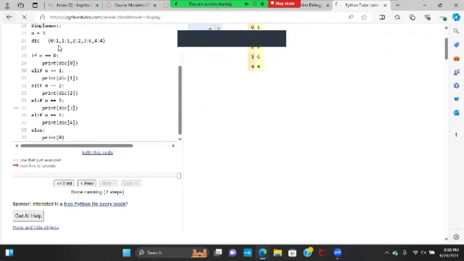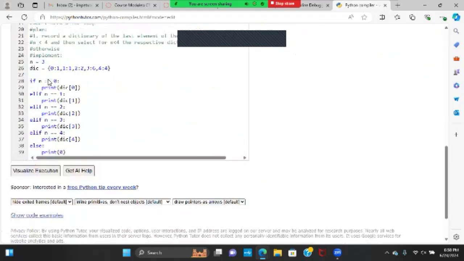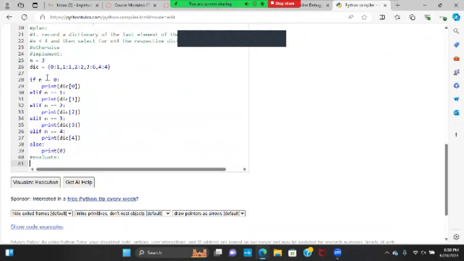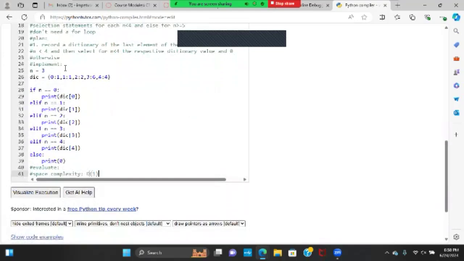Now we can go back and we can evaluate this solution. If we evaluate the solution, we can see that the space complexity is O(1) because we're using constant space. We're just saving a dictionary of 4 elements, and so it doesn't depend on n. If n is large, we still are saving only a dictionary of 4 elements.